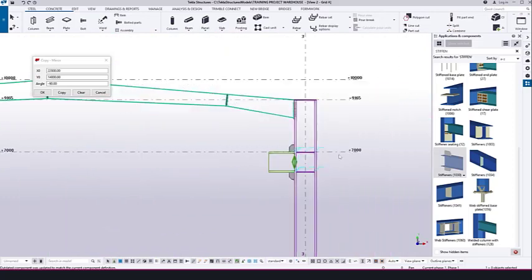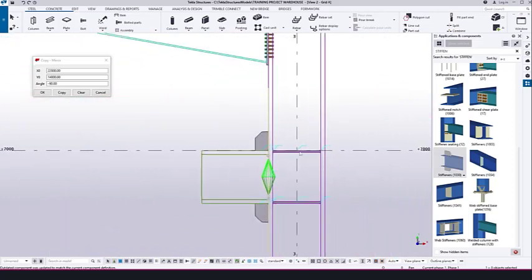So here also it is perfectly placed. So this is the way you can create these beams and connections in Tekla Structures.